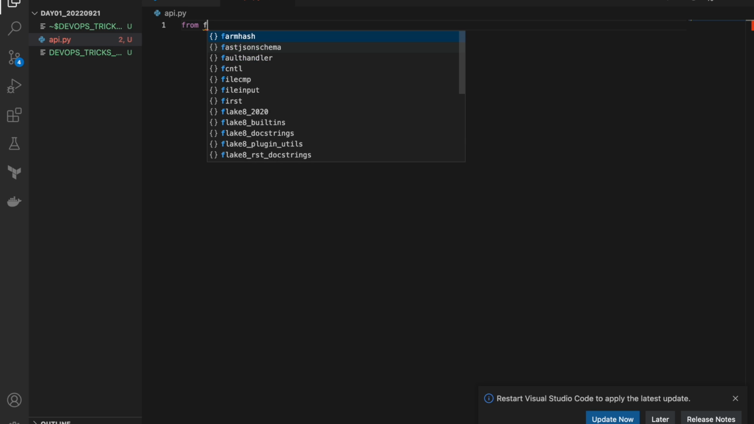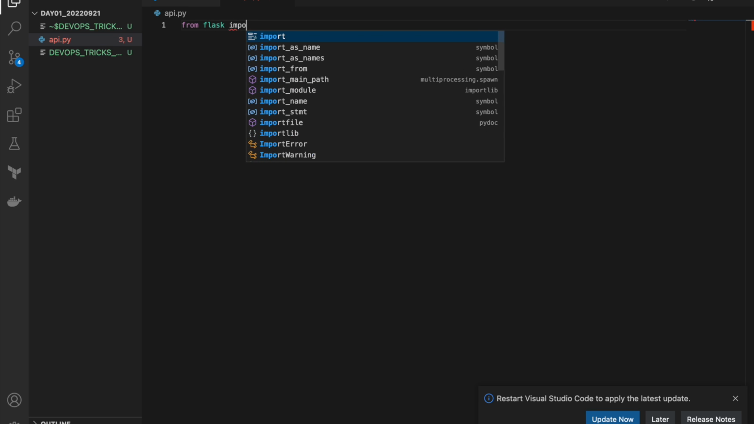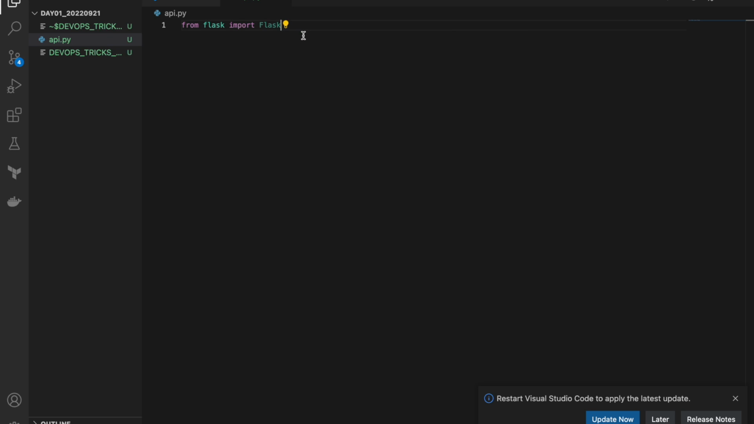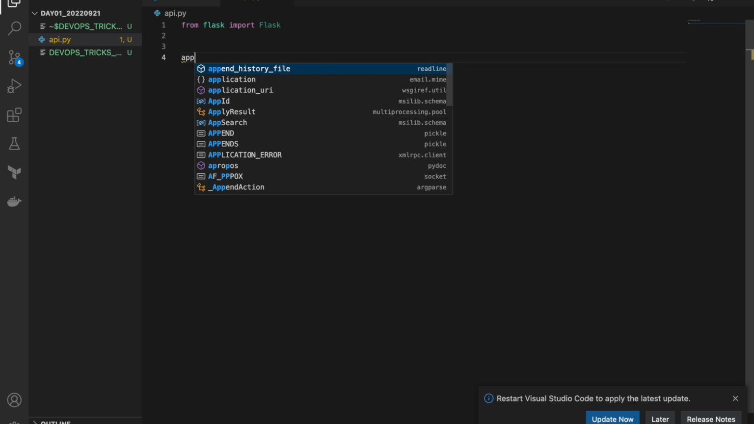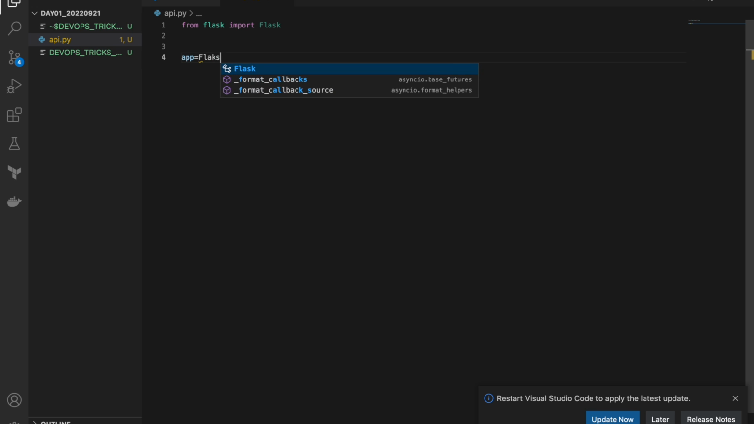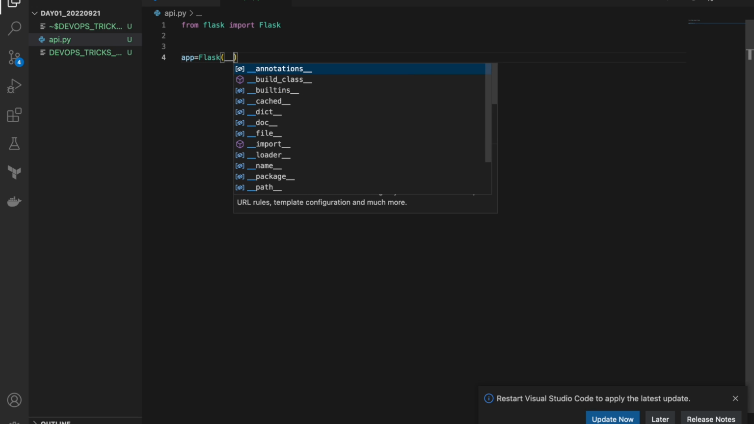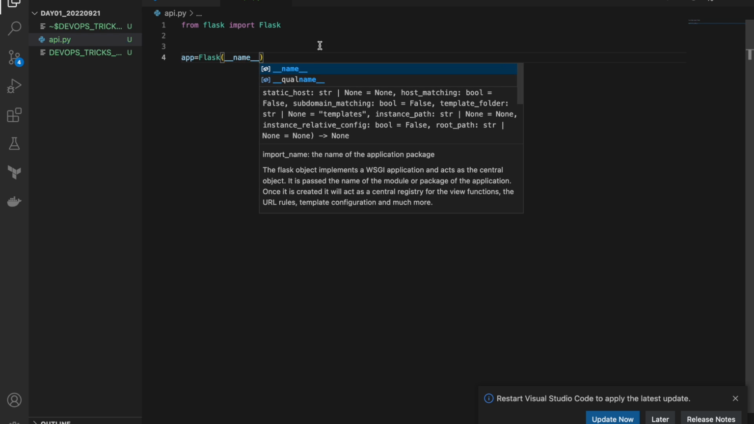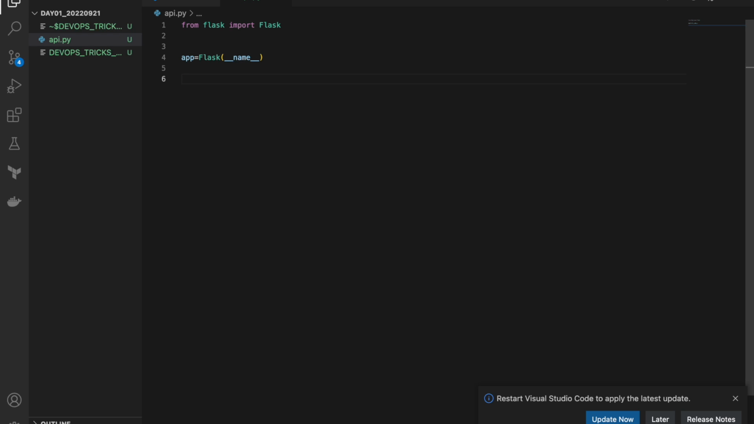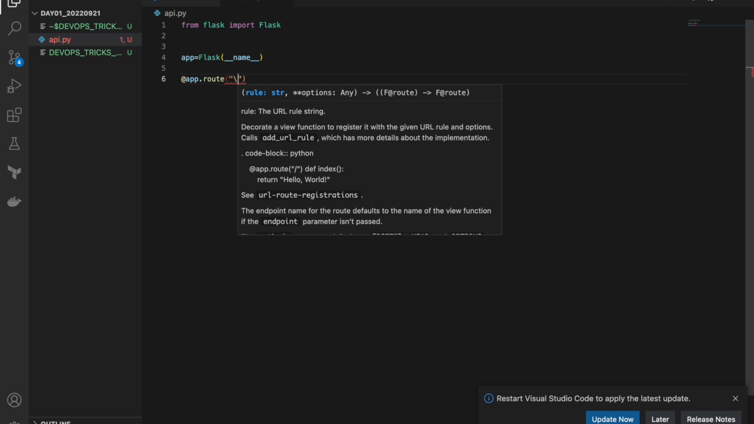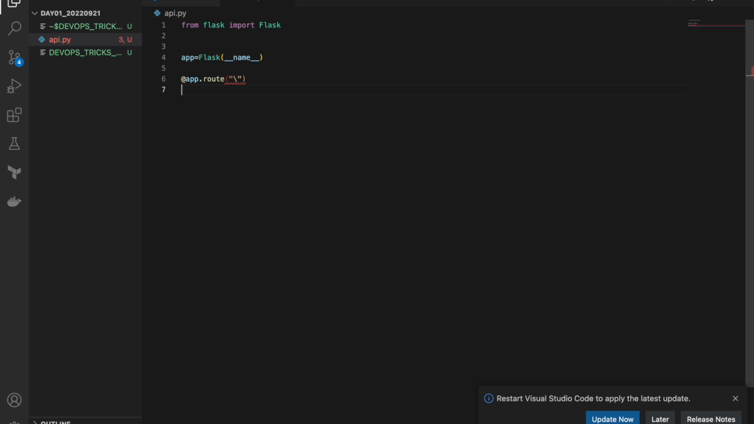Okay, so it will be from flask import Flask, right, and then we'll write an application, so app equals Flask, and then we'll write name. Okay, done. Then we'll create a route. So I'll create a small, simple route, not much difficult. So first of all, it will be app dot route, and it is going to be something like this. Slash means the home route, nothing much.